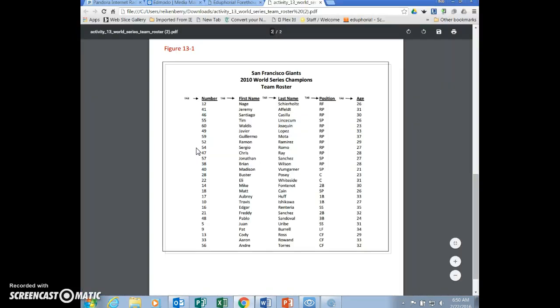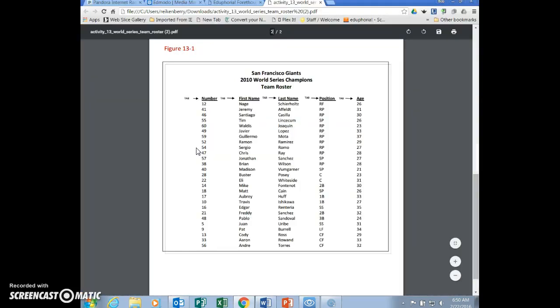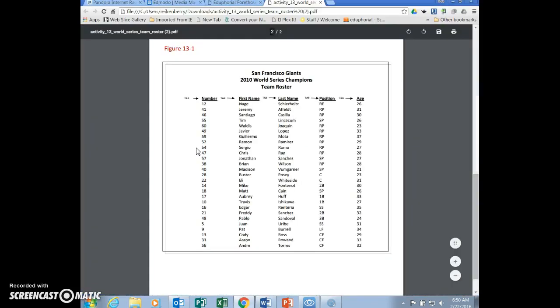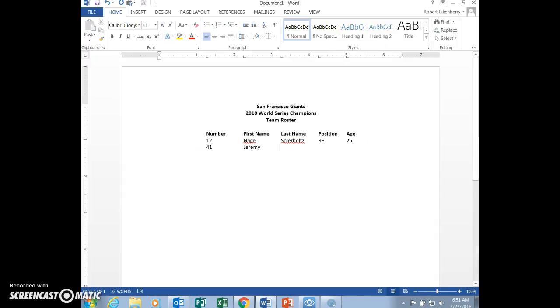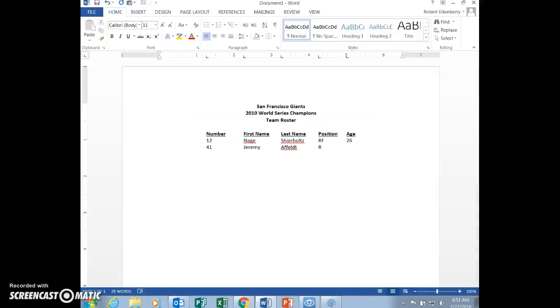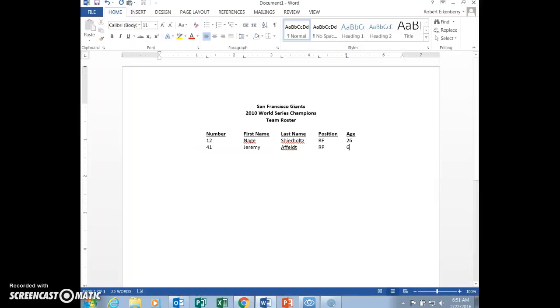Then our next number is 41. See how this is working out? You got your tab set, it becomes pretty easy. Jeremy Affeldt, A-F-F-E-L-D-T. And I guess he's a right-handed pitcher. RP. And he is 31. Enter. And then tab.